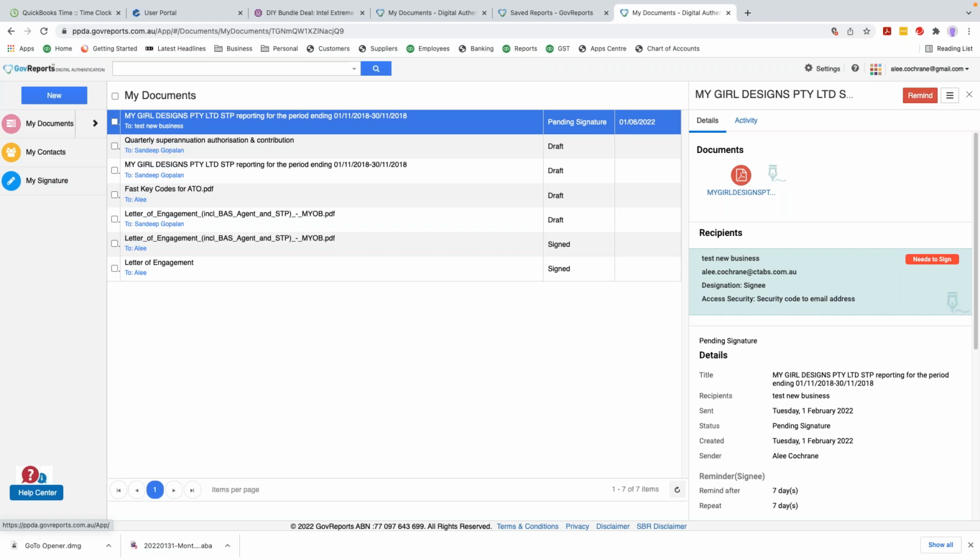And you'll see here, and that's just binged and popped into my email, that it takes you back to the My Documents. This is showing you the My Documents area in the digital authorization. And you can see the My Girls design is now pending signature. You can see that there are a number of draft ones that never went through, and there are some signed documents. Now, once you're happy with these signed documents, you can also archive those if you choose to. Just going to leave them there for the moment.